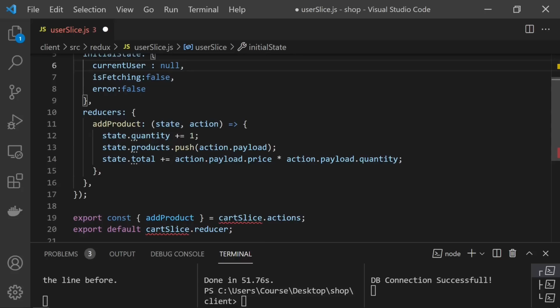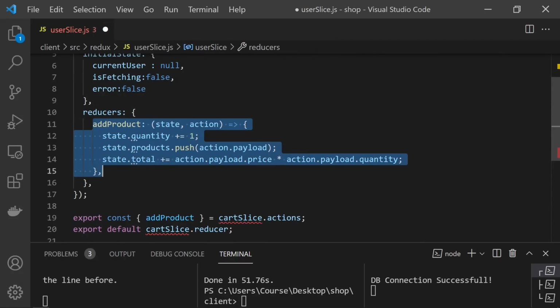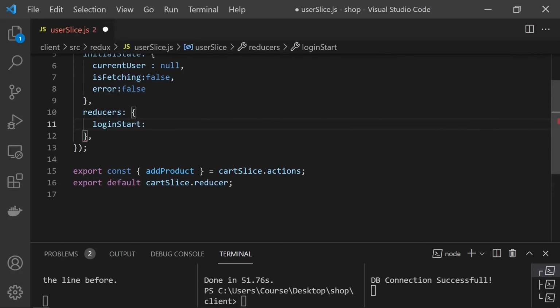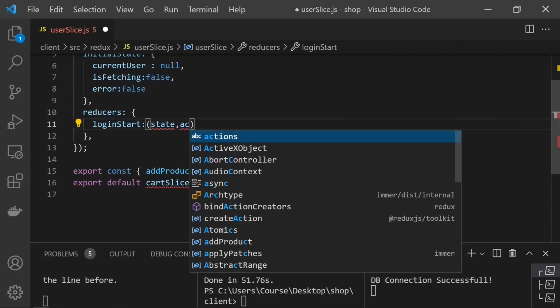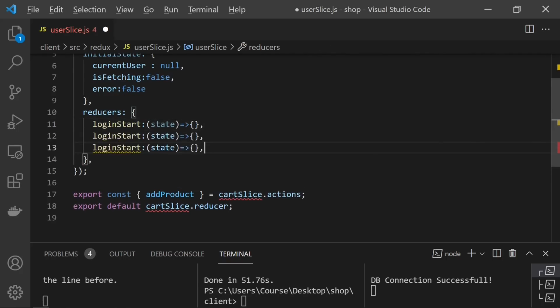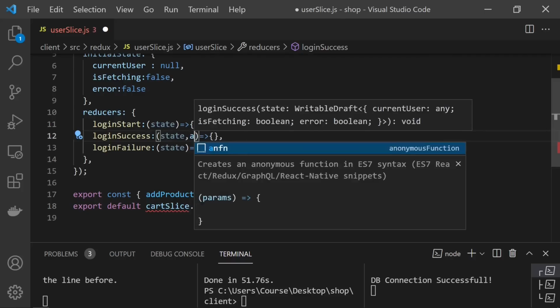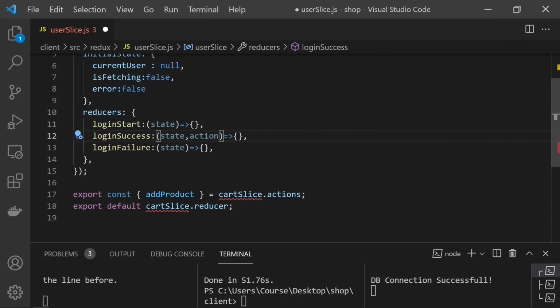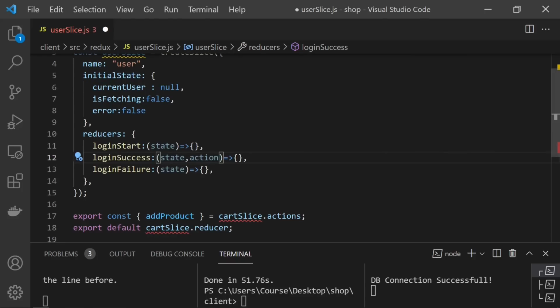And after that, I'm gonna create 3 reducers here. First one will be login start and state action. Actually, we don't need action. We are not gonna send anything at the beginning. It's gonna be login success and login failure. I'm doing this because it's gonna be an async function. We are gonna make API request, and if it's successful, we are gonna take action and payload, and we are gonna update our current user.